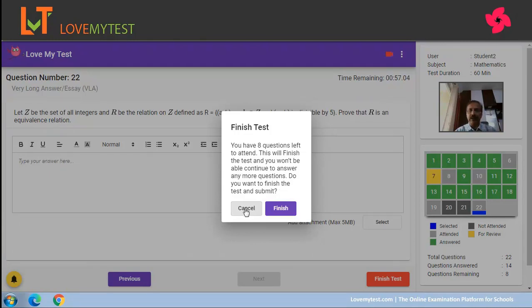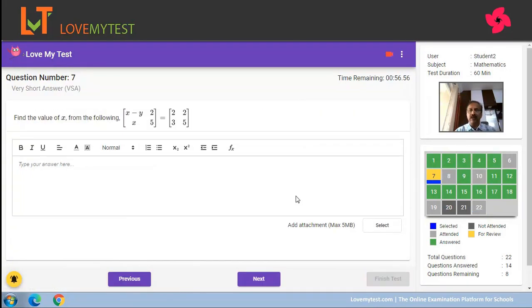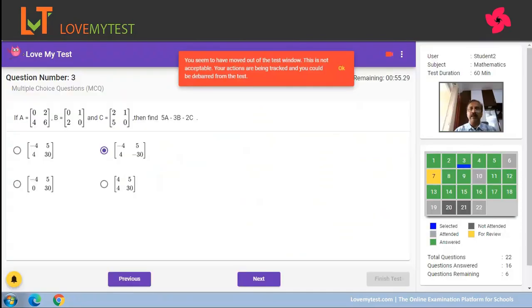So the student can now go back and answer all the remaining questions which are not answered. He can go to the questions which are marked for review, and there also he can change his answers or add his answers.